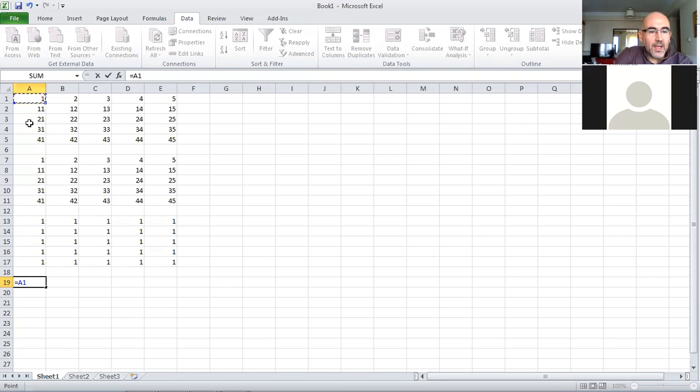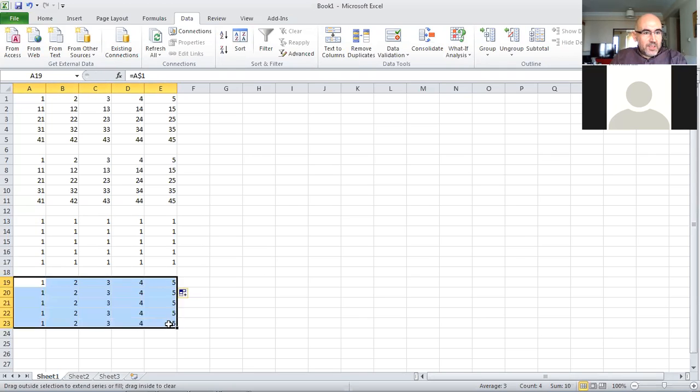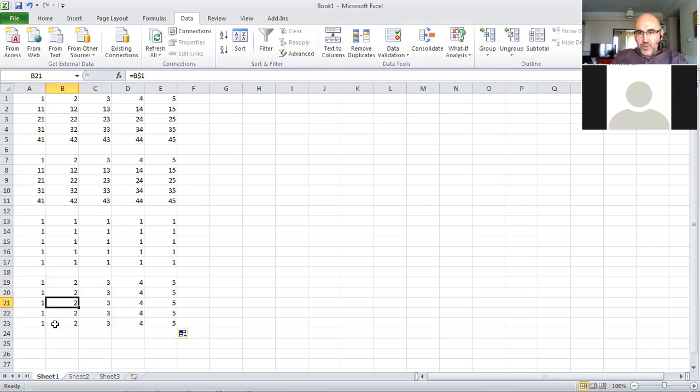A1, and now I press F4 2 times. So now the dollar sign is to the right of the letter. Now the first one is obviously 1. As I go to the right, it moves. So it becomes B1, C1, and so on. But now let's see what happens if I move down. And interestingly now, if I move down, it doesn't change.